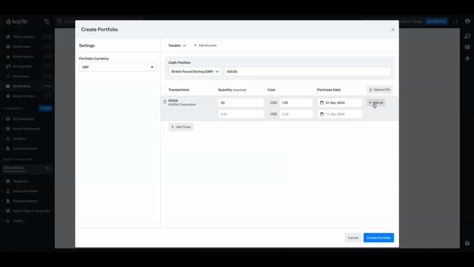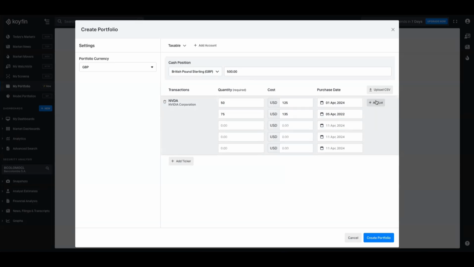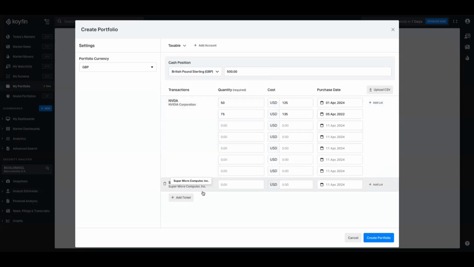So I can press this add lot button here, and I can say that I bought 75 shares at $135 2 years ago, for example. And we can keep going until we've populated all of our lots. Alternatively, we can add other tickers in here as well. If you don't want to add these by hand, we also have the upload CSV function here as well, which I'll walk through in just a second.